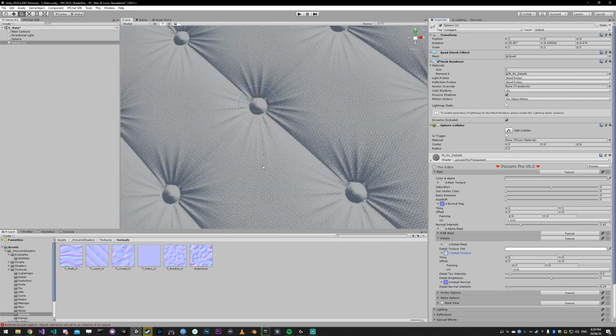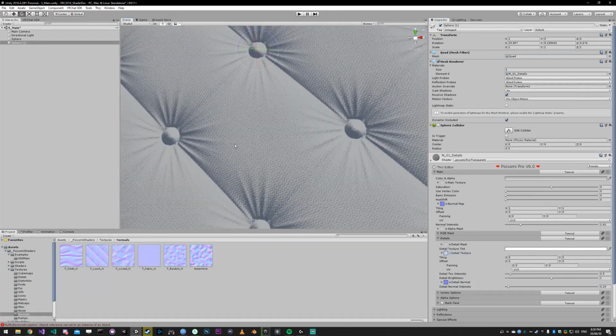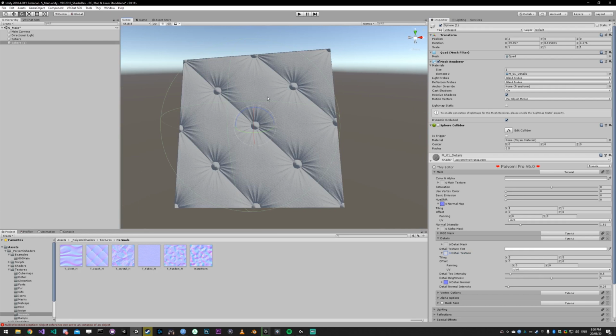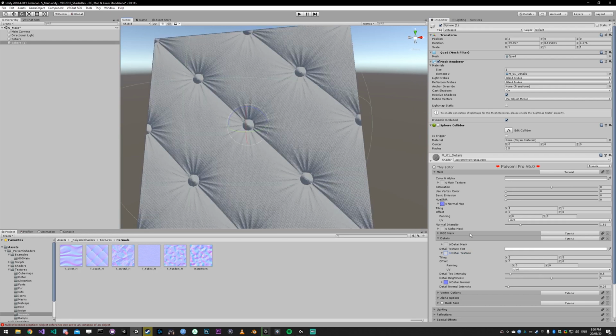So now you can see that there is sort of fabric normals on top of the normal map that existed before. And you can blend these and you can do a whole bunch of stuff. Like if you wanted to pan it, for example, you could do that. Not really useful in this case.